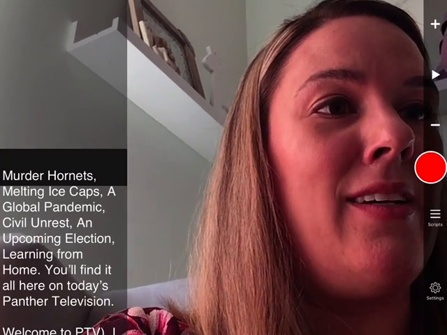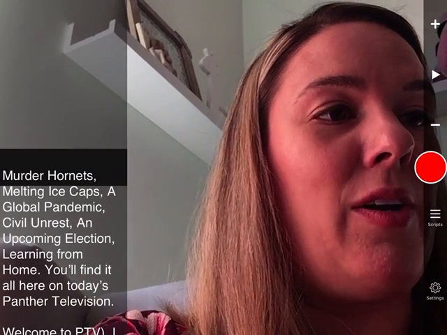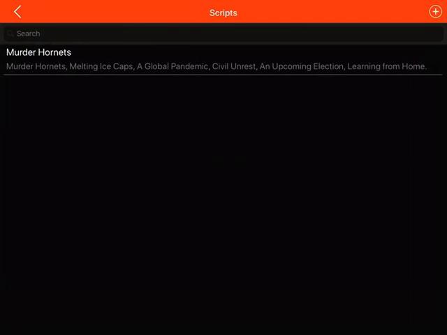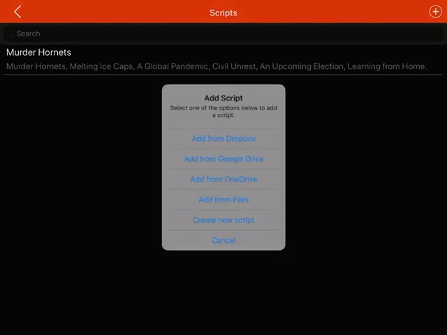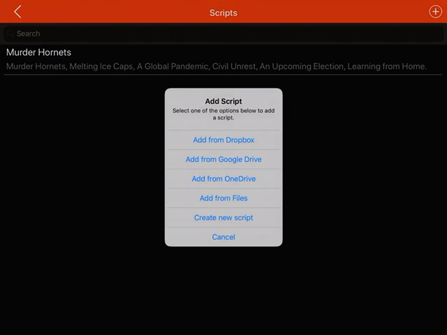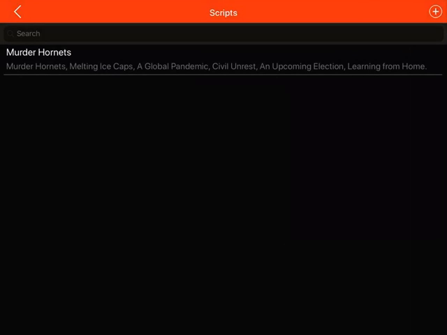I'm going to go under the red button, which is the record button, and go to scripts. You can see that I already practiced importing this. After I select scripts, I go to the upper right-hand corner with the plus. Notice that if you ever want to type it up in a Google Doc and save it to your Google Drive, you can also just import it from Google Drive too. But since I'm sharing this one with you, we are going to use create new script this time.